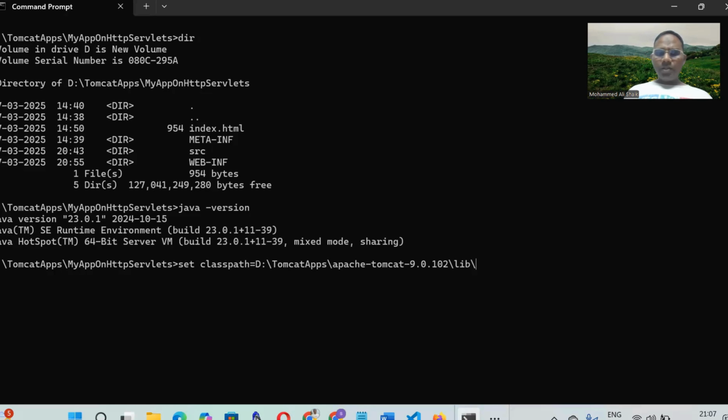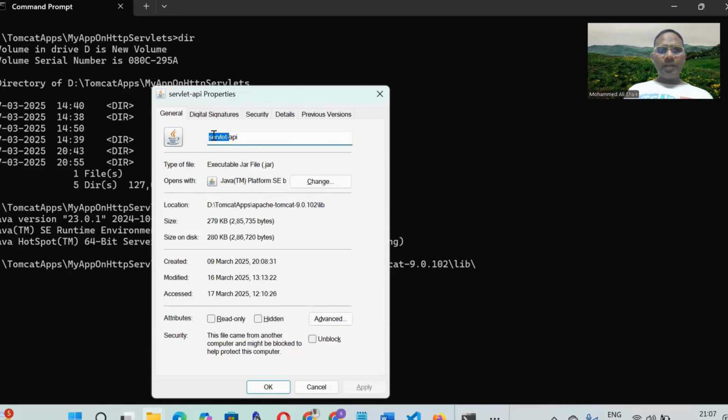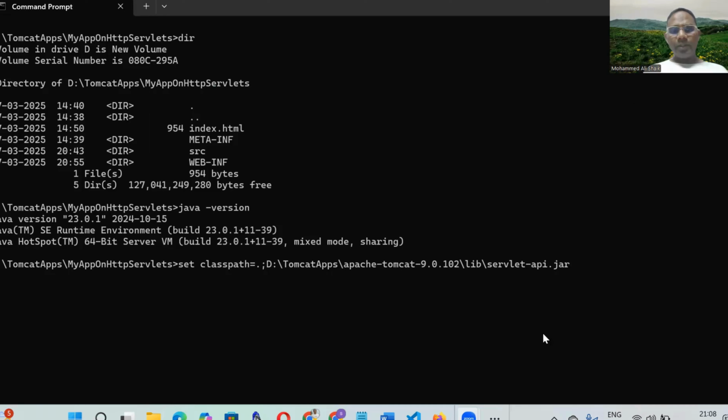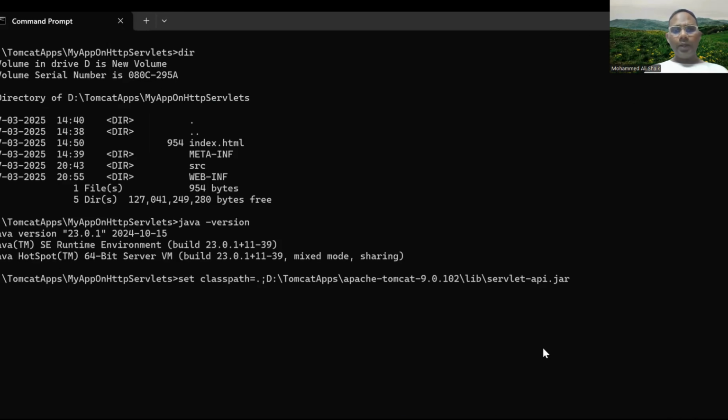Okay, then slash, then come back, copy this servlet API, then paste dot API dot jar file. Okay, so this is how we write the path. But before this, what we need to do here, classpath is equal to dot semicolon. Dot semicolon means whatever the existing path is there, keep it as it is. Dot semicolon. Then the path of servlet-api.jar will be provided.